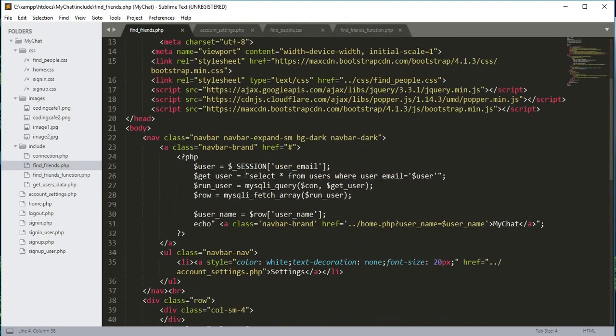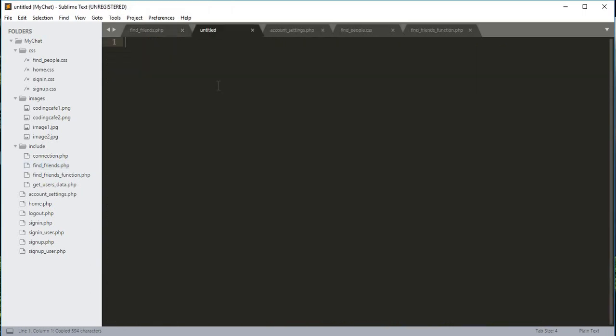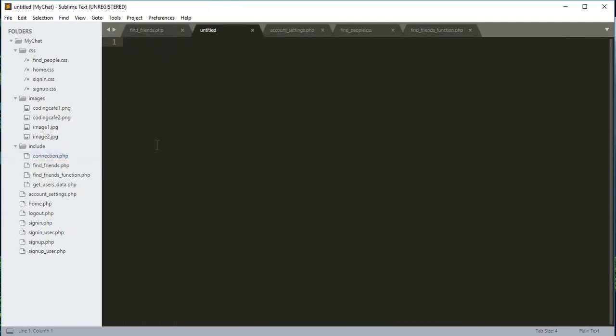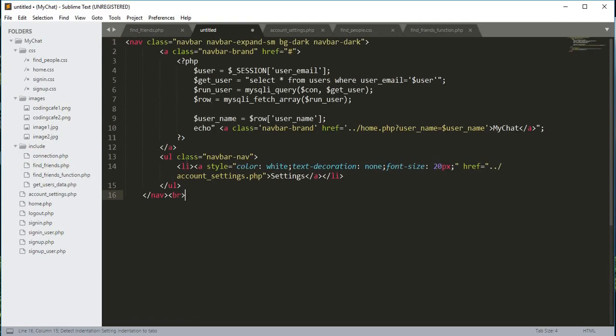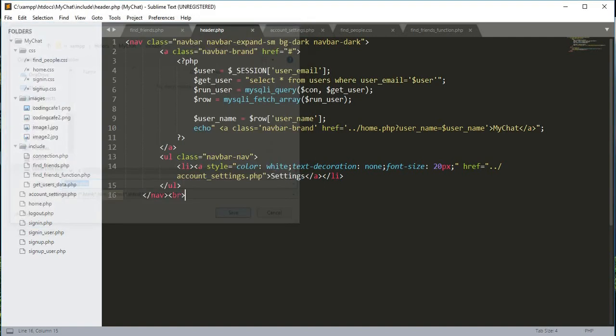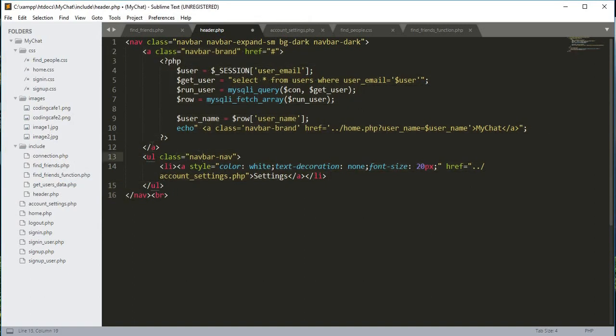I mean this one, find friends, and we will copy this nav from this opening nav tag to this close nav tag, and also the br. We will copy this and open up a new file, or we can directly open it in the include folder, paste it down below, and name this header.php. So now we will save our time. We will not need to write this nav bar code again and again on every page.